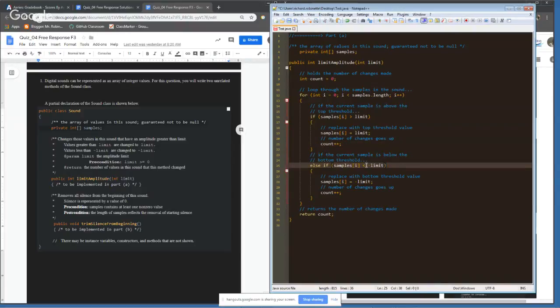Otherwise, we can also check if samples at I is less than the negative version of that limit. So if my limit's 4,500, if samples at I is less than negative 4,500, we change it to negative 4,500. So either way, this is just saying, let's find out if it's positive or negative, then assess the difference between, or the distance from 0, right?